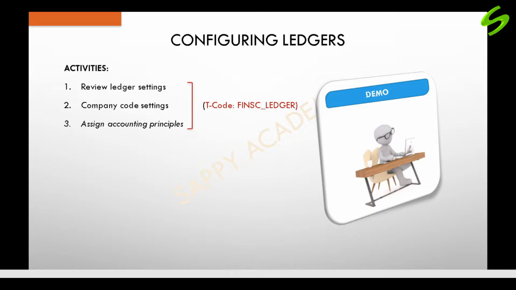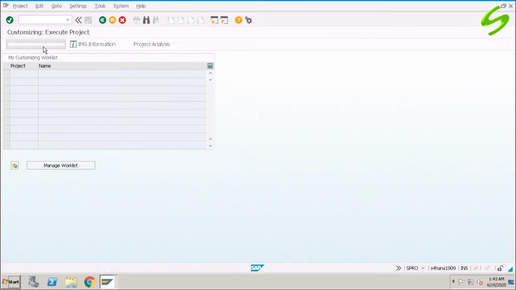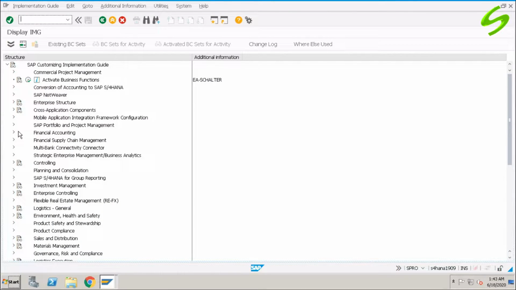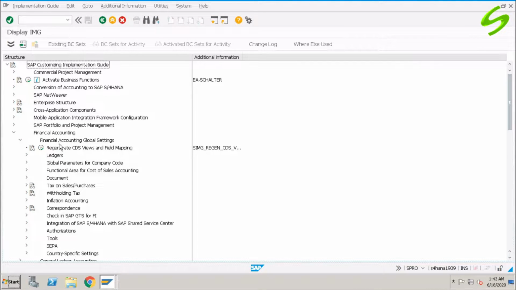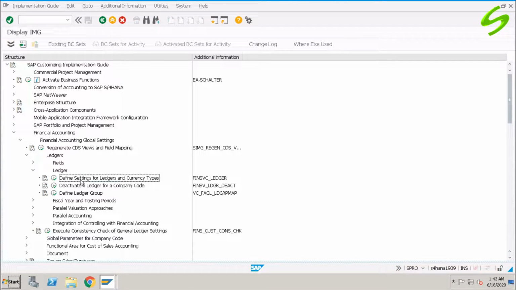For all these settings, we have only one transaction code, which is FINSC_LEDGER. We can directly go to the transaction code FINSC_LEDGER, or we can go to SPRO and follow the path under IMG, Financial Accounting, Financial Accounting Global Settings, Ledgers, Ledger, define settings for ledgers and currency types.